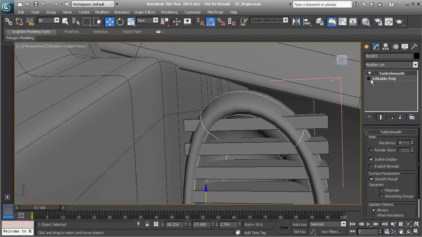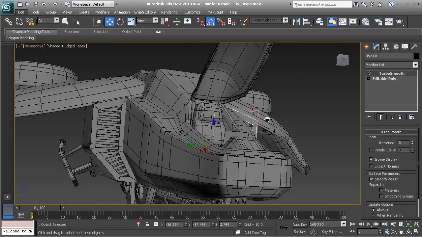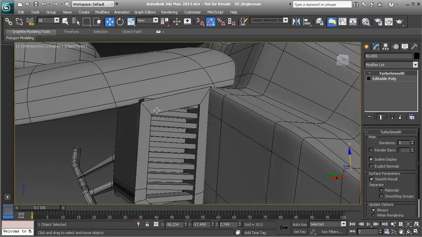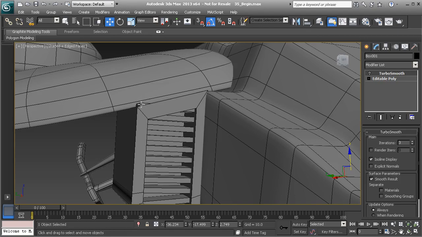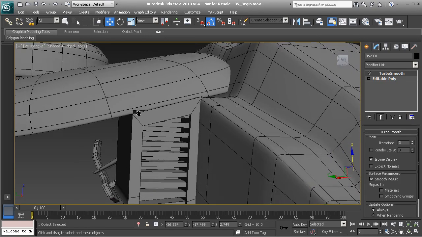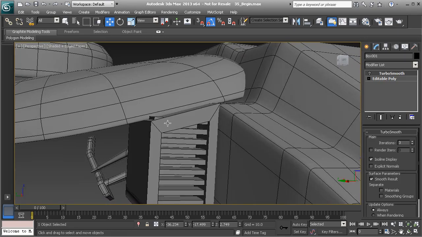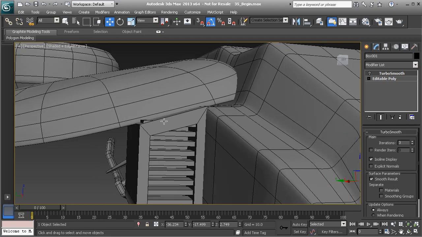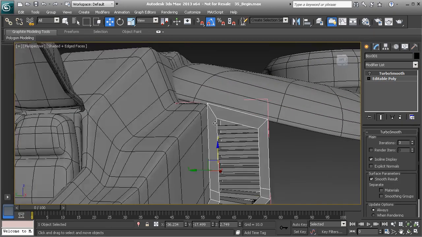Let's go back to our object. I'm going to turn off that Turbo Smooth for right now, just to look at this really quickly. Now you'll notice that we deleted this slat on the other side, but it didn't get rid of it on this side. That's because it's not an instance in that case. So we'll have to remove that on our own. Okay, in just a moment.